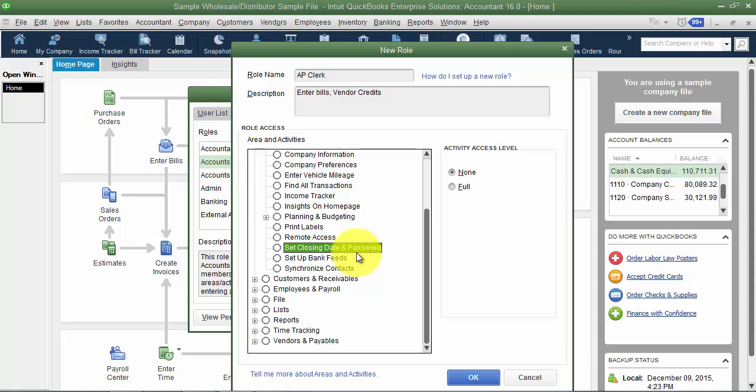So can they close the books? Can they change that password? Can they set up bank feeds? Not only do they have access, but can they also set them up? And then synchronize contacts. I always make sure that this one's off also. So this is something about synchronizing your Outlook contacts to QuickBooks, and that can be kind of messy.